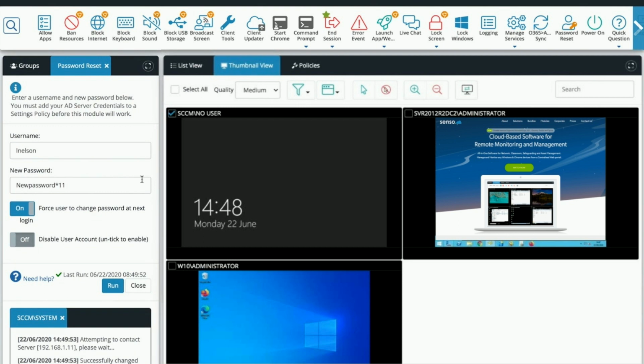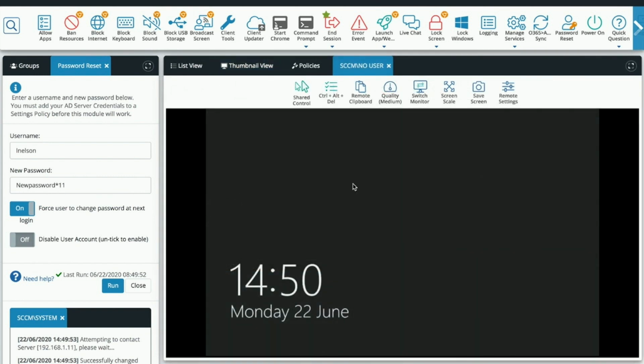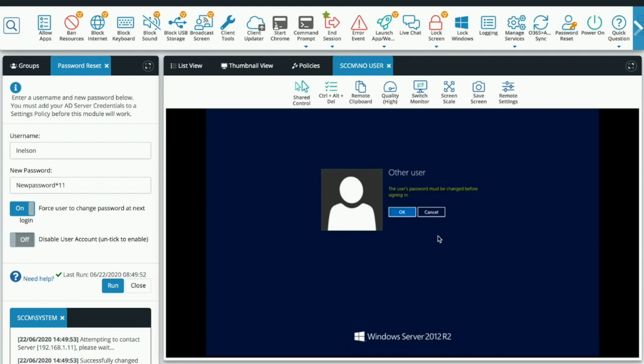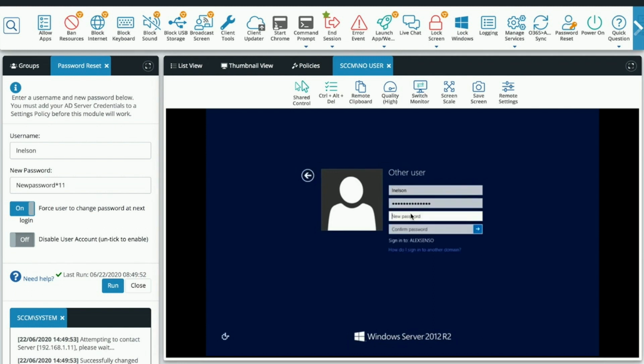Once you have met those requirements, you will see that it has contacted the server, it has successfully made the change, and now what I can do is on any device, I can try to remote in and log in as that user that I changed the password for. And you will see that it will give me instructions that I have to change my password at login because that's what we chose. You can also use the disable user account to disable their user accounts or leave it unticked to enable.